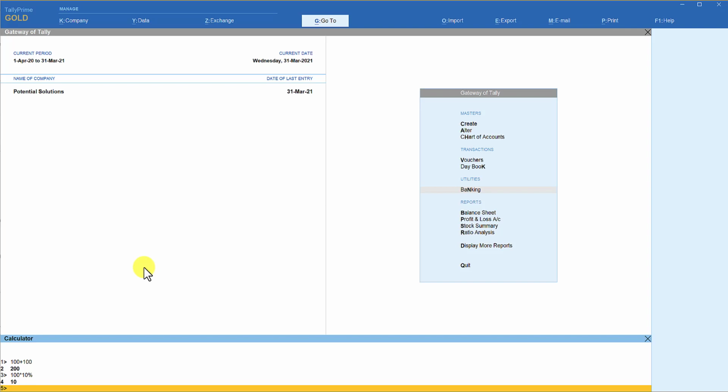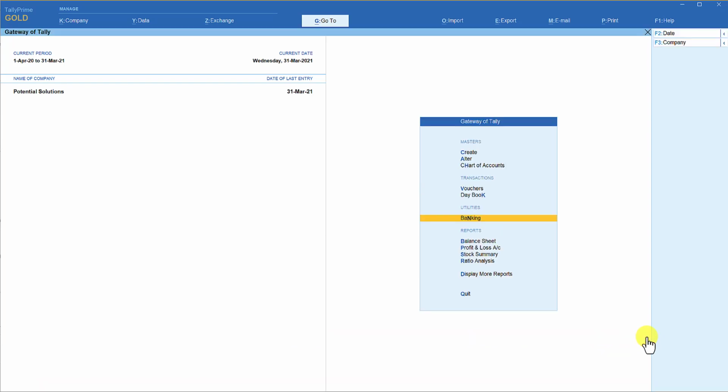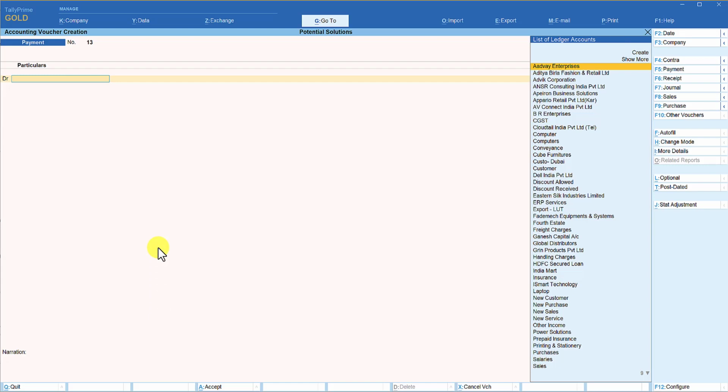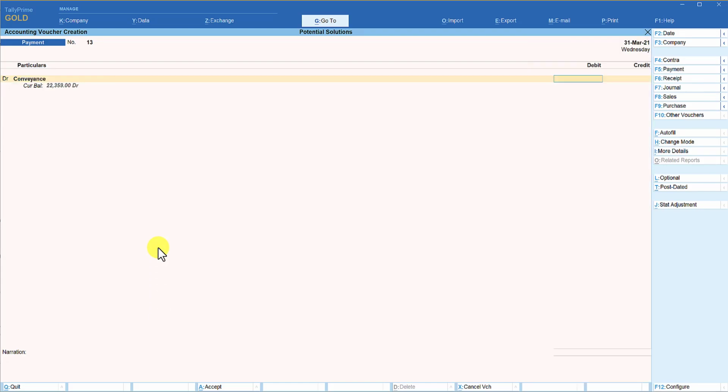Another very useful feature of the calculator is when you are in the voucher entry, you can use the calculator and the result of your calculation will get auto-pasted in the amount column of the voucher. Let us see how we can make use of this feature. Let me just close the calculator panel, and the calculator panel has disappeared. Now I go to voucher entry, select any ledger. Let me select conveyance, enter. And now you want to do some calculation and you want the result of the calculated amount to be pasted automatically in the amount column.